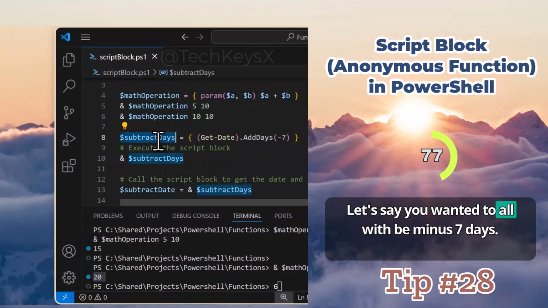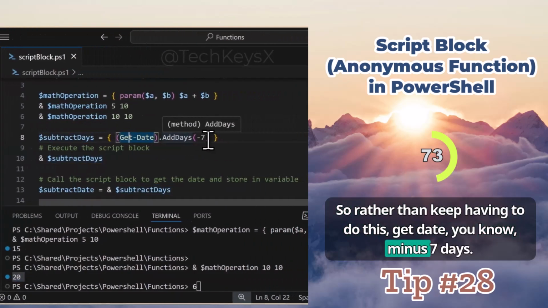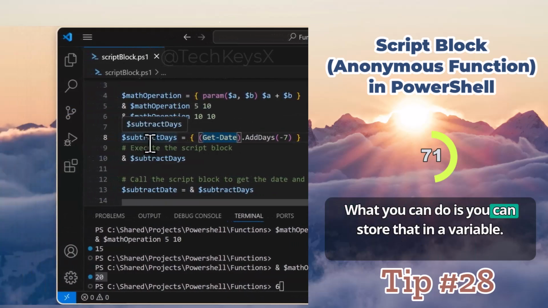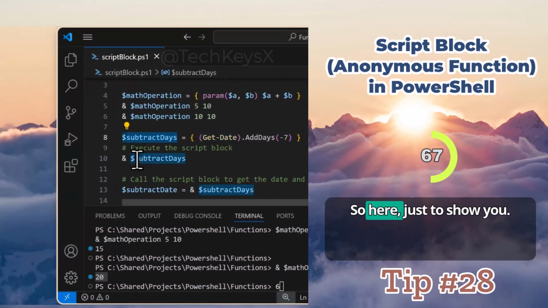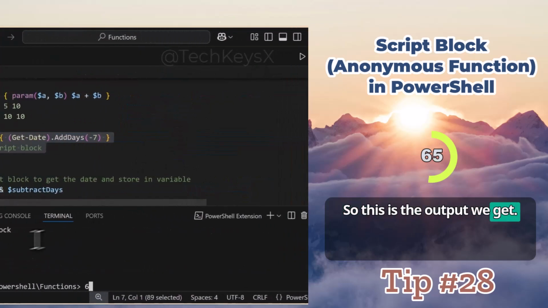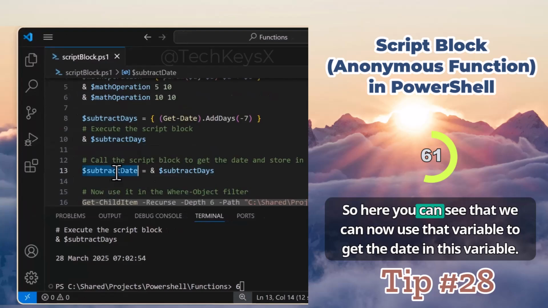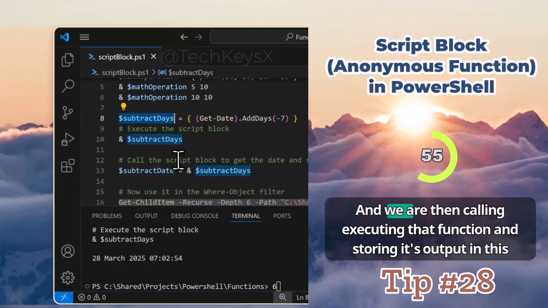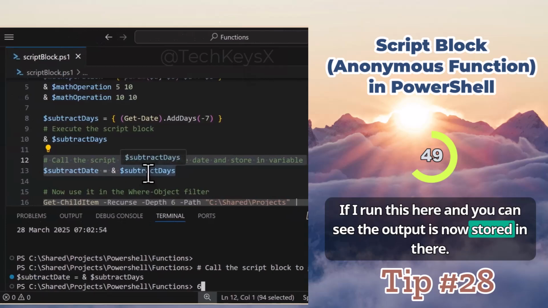Let's say you want it to always be -7 days. So rather than keep having to do this Get-Date, -7 days, what you can do is store that in a variable and other people can use it, or you can use it elsewhere in your code. So here, just to show you, this is the output we get. So 28th of March, -7 days from today's date. Here you can see that we can now use that variable to get the date. So that's where the function is over here, and we are then executing that function and storing its output in this variable. If I run this here, you can see the output is now stored in there.